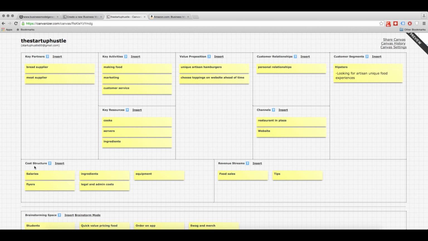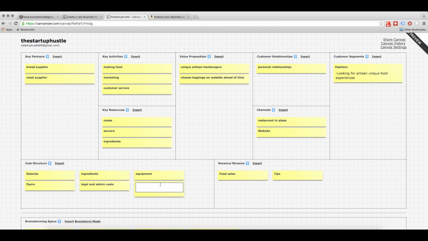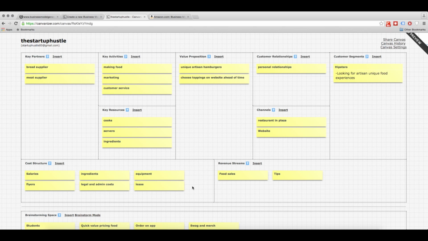So let's talk about the cost structure. Well, you're going to have salaries for the people that work for you. Maybe in the start, it's just you, so maybe you have to pay yourself a really meager salary. So there's salaries. Then there's marketing costs like flyers or however you're going to be doing some distribution, ingredients, of course, for all the food you're going to be preparing, the equipment you'll need, legal and admin costs, any lease costs, like in terms of how much space, your cost for your overheads in terms of leasing.